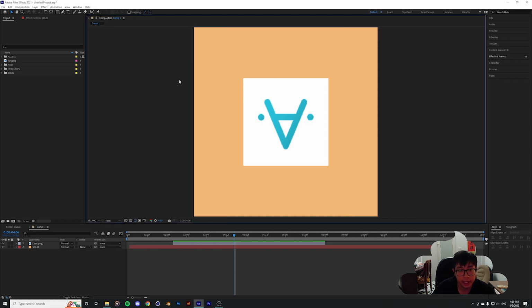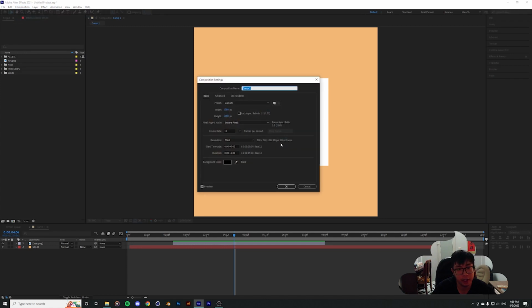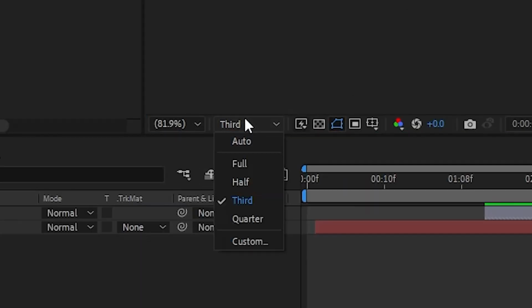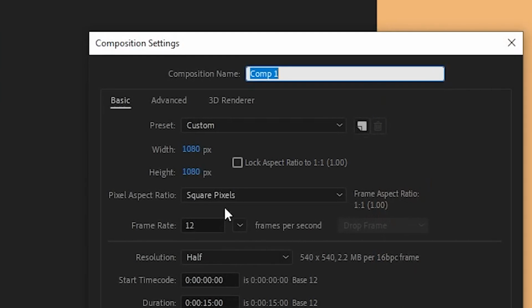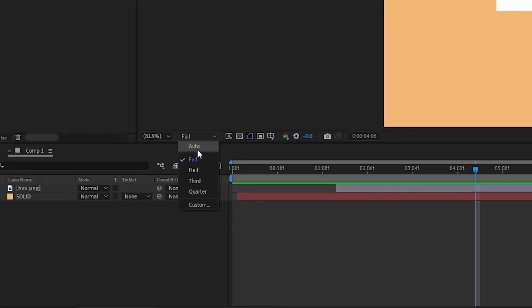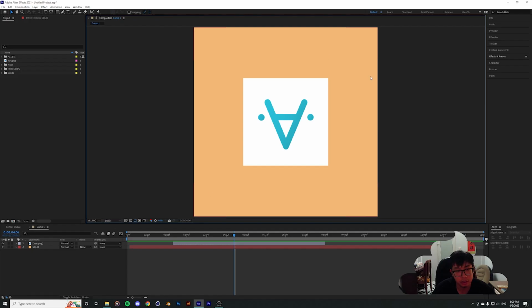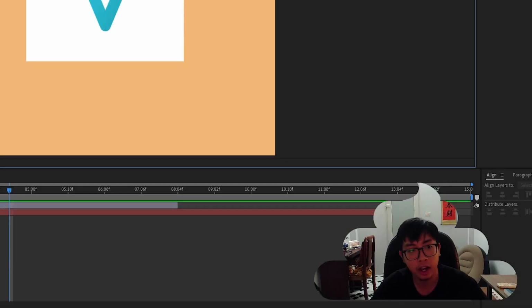the project is being displayed at a third of the amount of pixels that you put into the composition setting over here. So imagine that this project is being displayed in half of these numbers in the composition settings, or you can put that to auto if you're not sure which settings to choose, and the program is gonna decide that for you. Usually I just go with full because I've got a beefy computer.